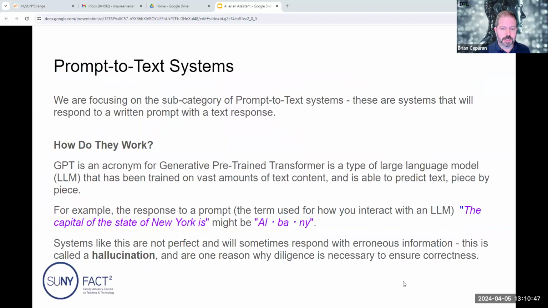The focus for today's presentation is really on the prompt-to-text systems. So this is the ChatGPT-style systems. These are the ones that will respond to a prompt, which is how you interact with these generative AI systems, as a text instruction, and it will respond with text as well.